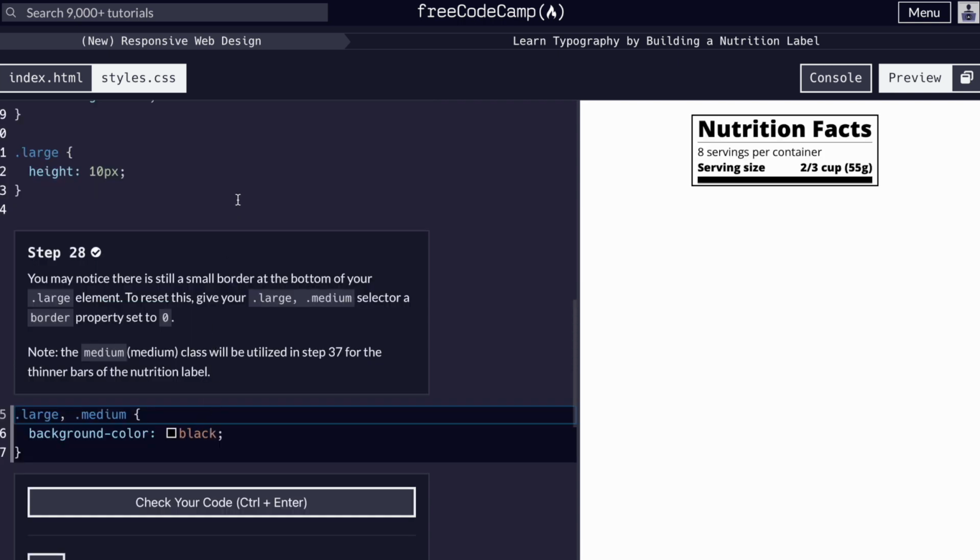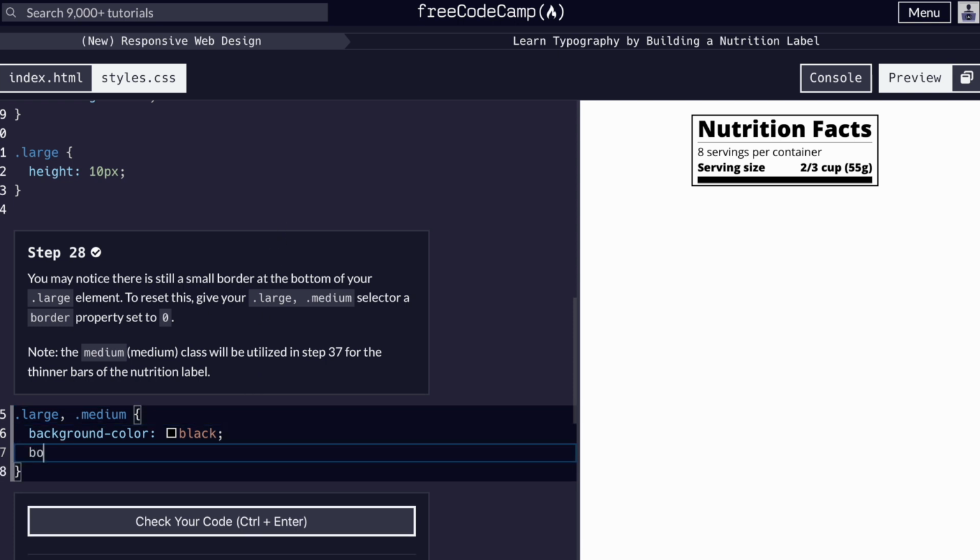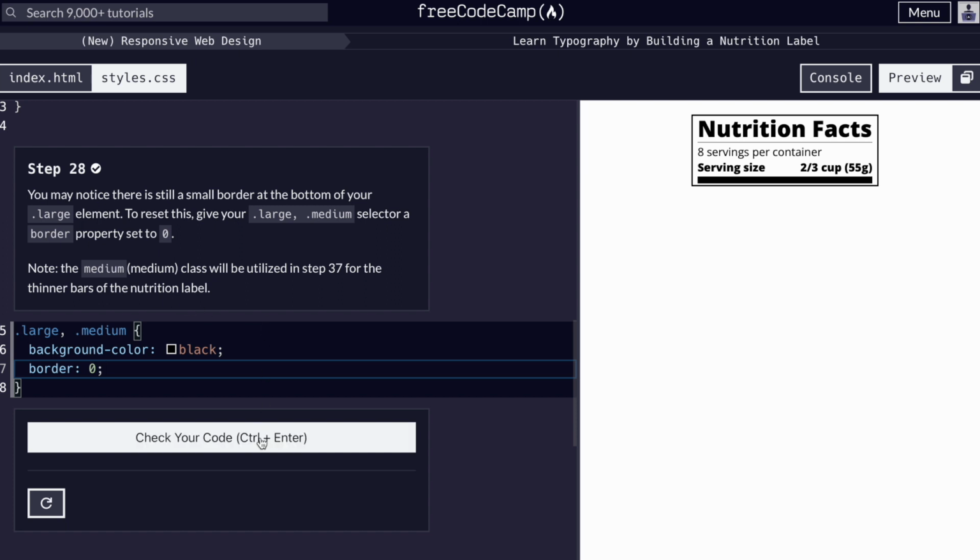You may notice there's still a small border at the bottom of your class large element. To reset this, give your large comma medium selector a border property set to 0. Note the medium class will be utilized in step 37 for thinner bars of the nutrition label.